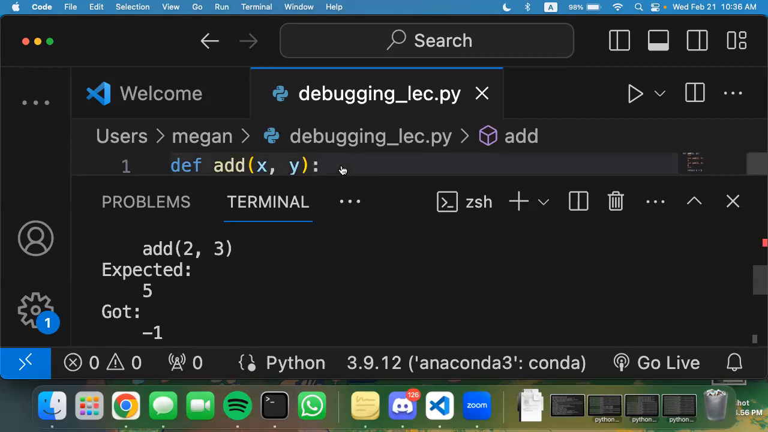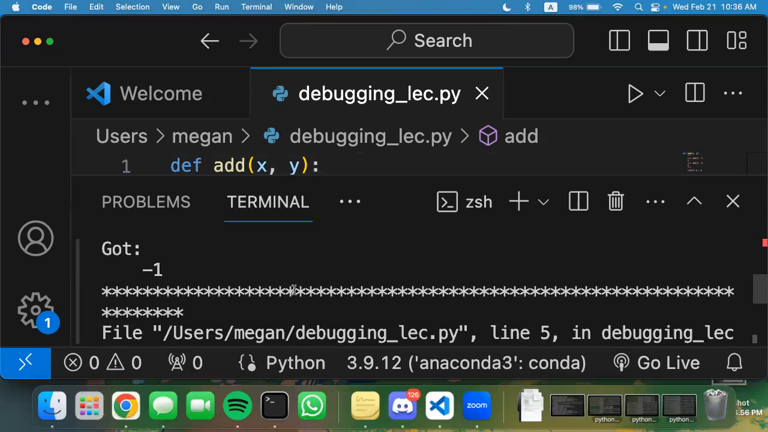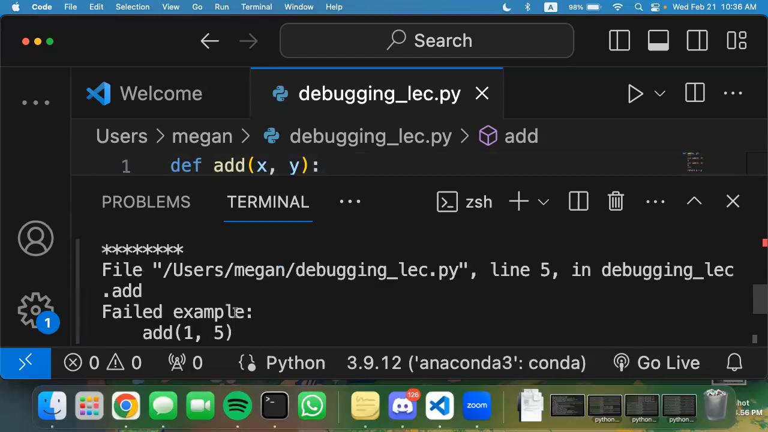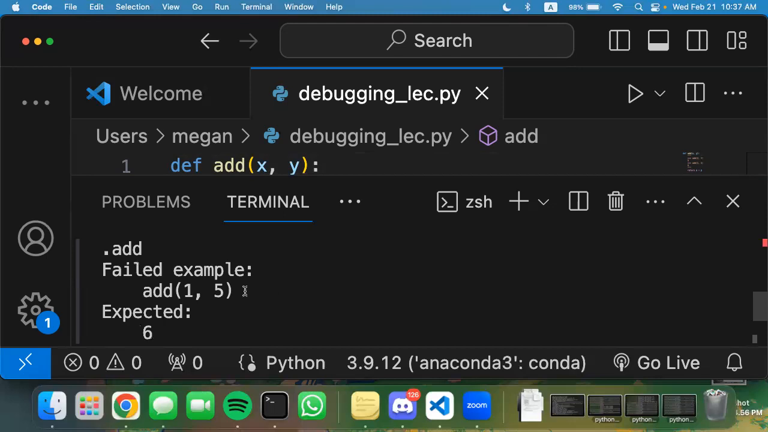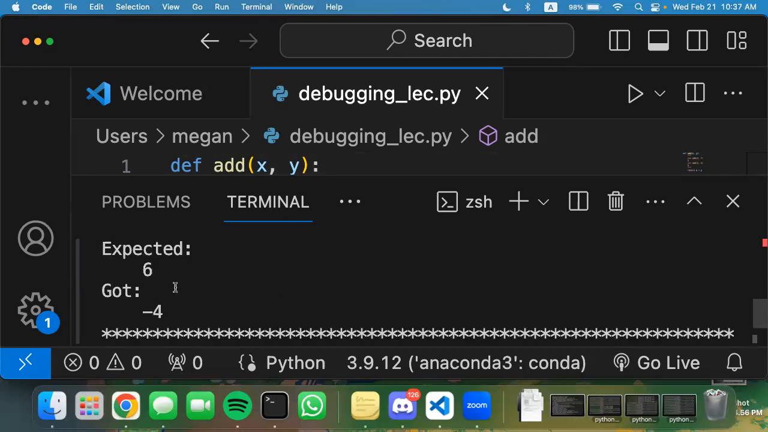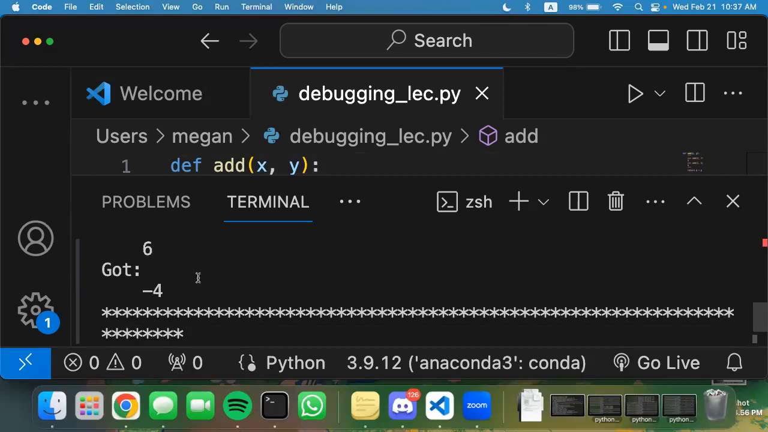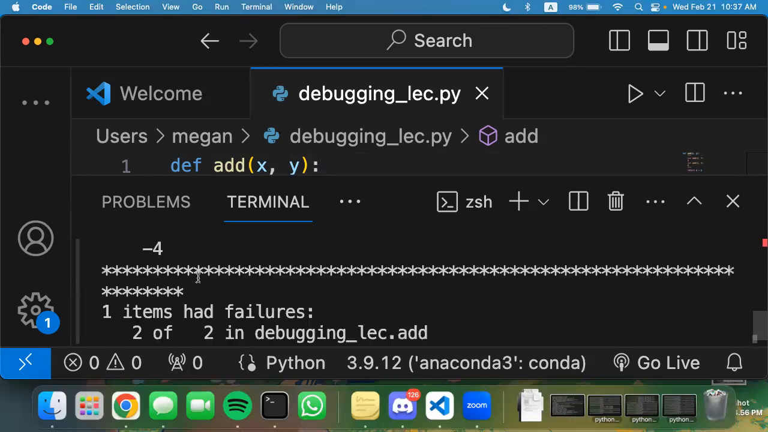and that's because I put x minus y, so it did 2 minus 3 instead. And then it tells you the second example that failed, and also tells you the line number, which is nice too. So it tells you, okay, this example failed. We were expected to get a 6, and we got -4 instead. And that's because it did 1 minus 5.